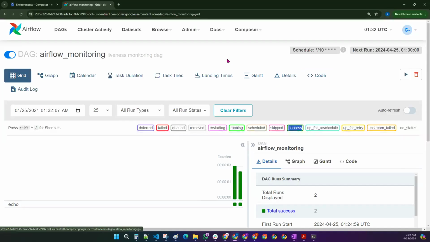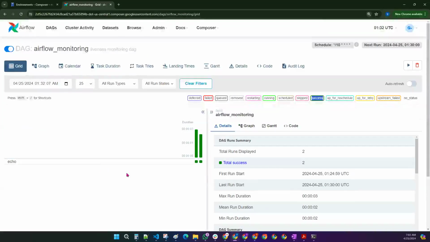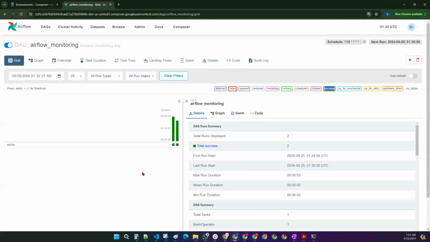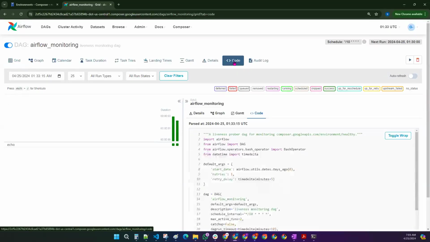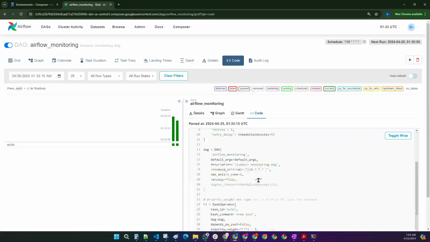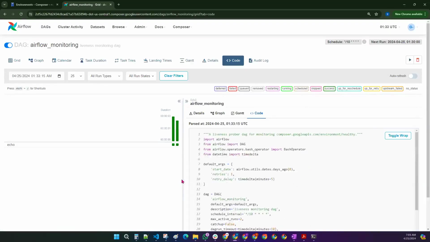Sir, now I wanted to see the code for this particular DAG. Sir, this is a DAG from Airflow. Sorry, I wanted to see the code of this particular DAG. So you can click on code here. You have the code option here, right? You can click on this code option here. So this is how you will be able to see the code.